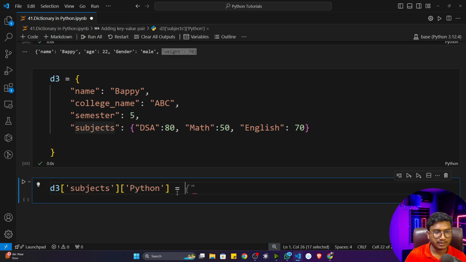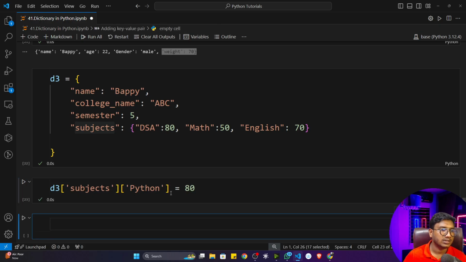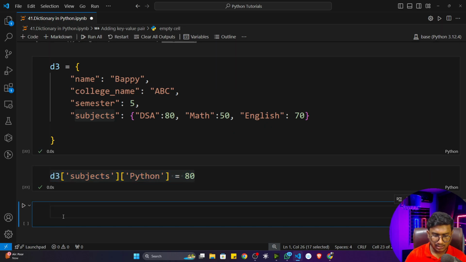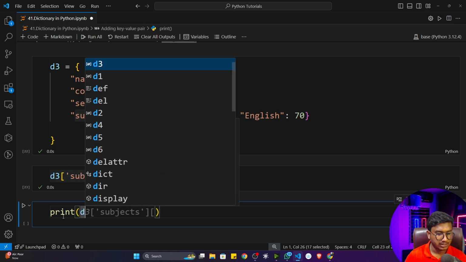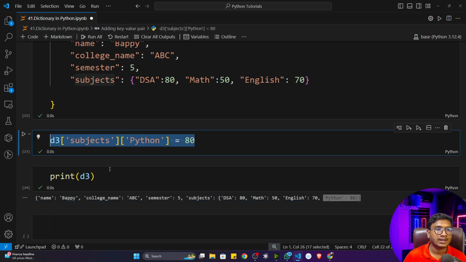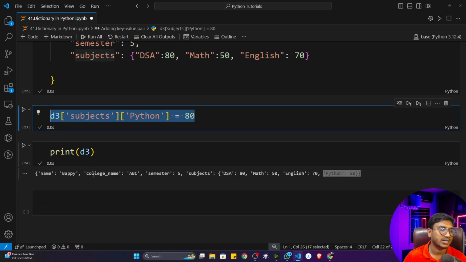Let's say I want to add the Python marks, he got 80. Now if I execute, this new subject and mark has been added. If you want to check, simply print this D3, and you'll see that inside subjects, Python has been added. That's how we can also add new key value pairs inside a two-dimensional dictionary as well.